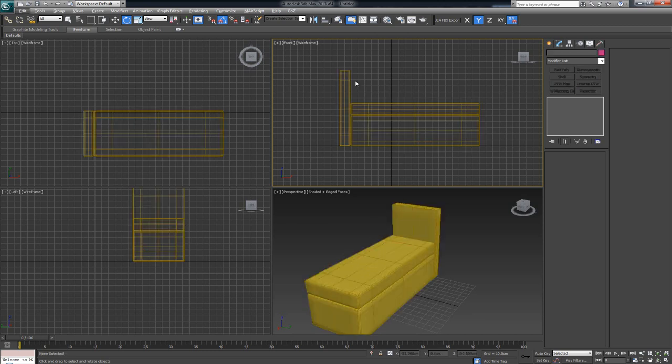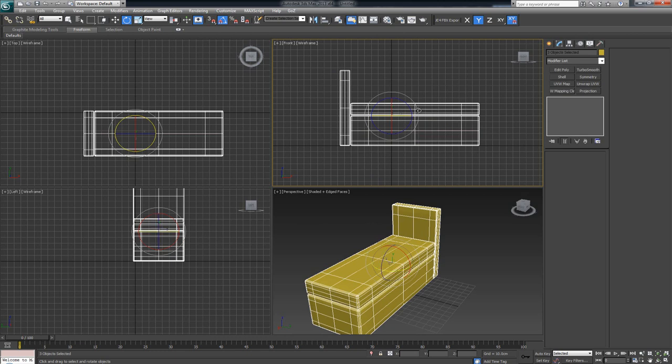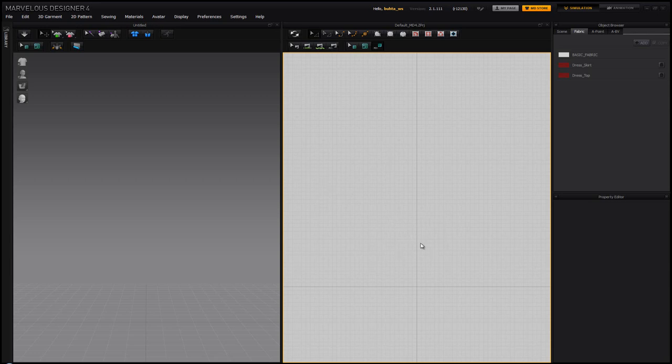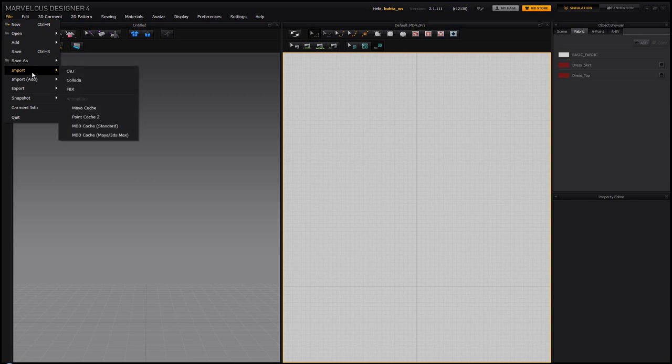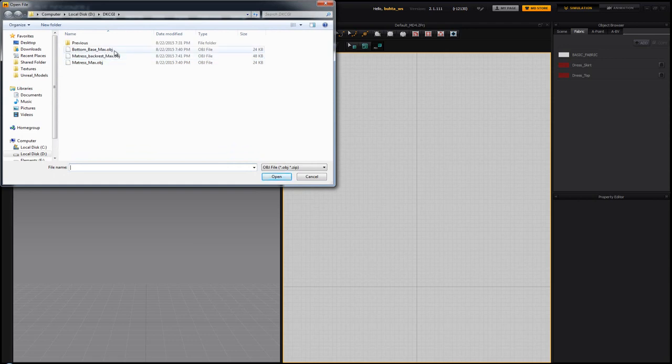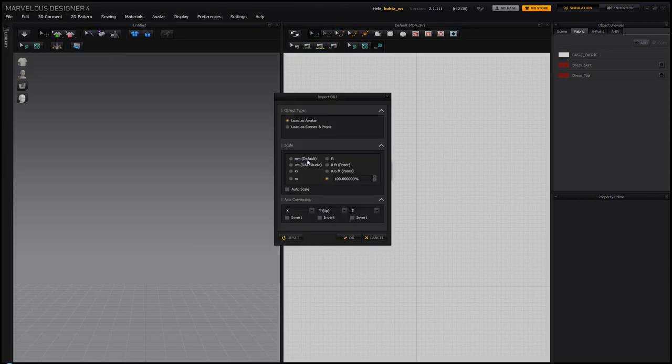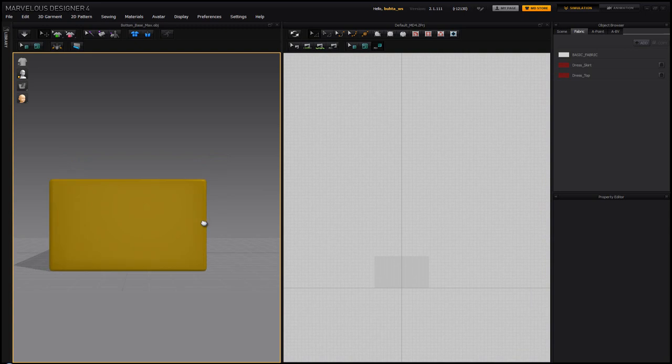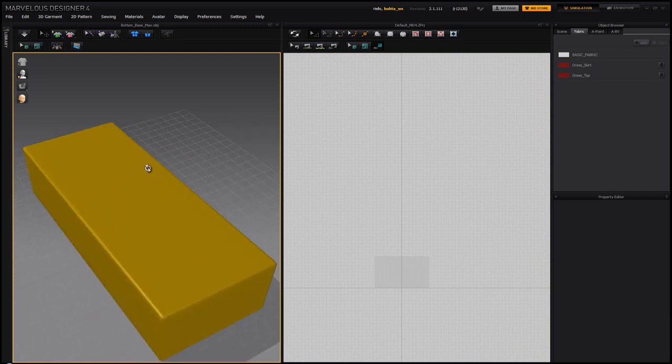Because depending on how your model is facing while you're in 3ds Max, that's the same way it's going to look when you import it into Marvelous Designer. For example, if I import an OBJ, so go import OBJ and click on the bottom base max. Choose centimeters for DAZ Studio. You click OK. You can see that the bed or the original part is imported correctly. But here we are seeing it from the front. So this can be a little bit of a problem because it's going to cause some issues with sizing.